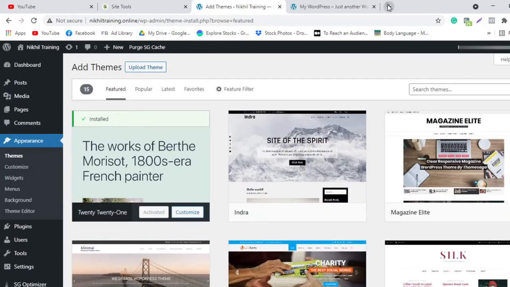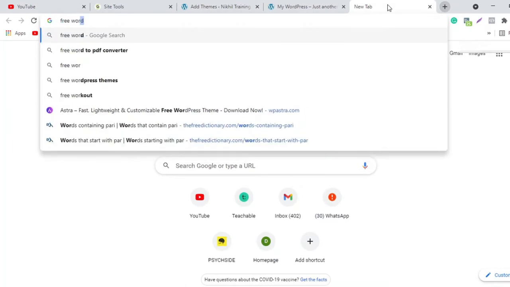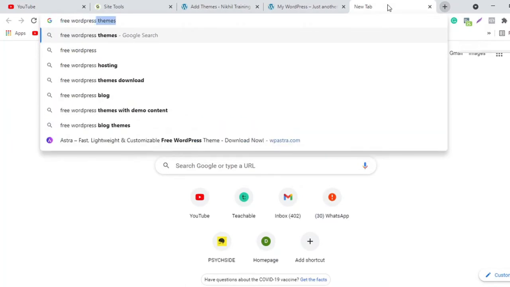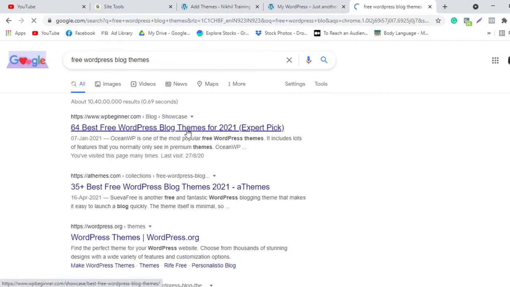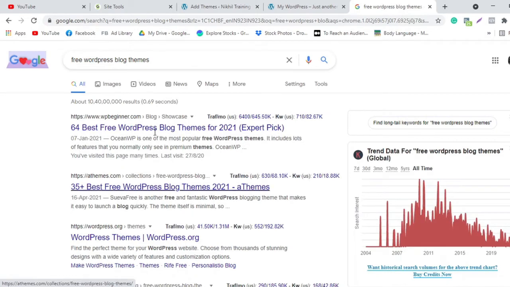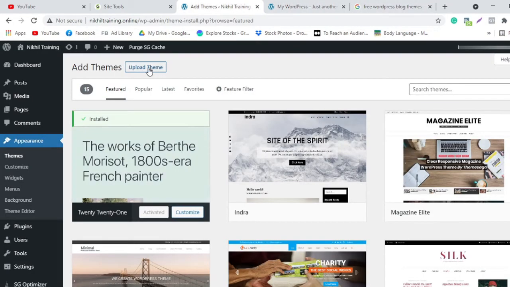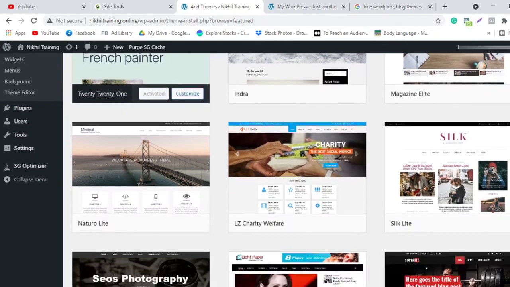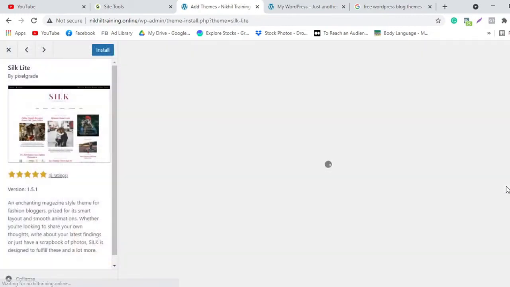Or you can just go to Google and search for free WordPress blog themes, and it'll give you a bunch of links where you can get free themes, and once you download those themes, you can directly upload them from here, using this option. For now, to not make it very complex, I will just install one of the themes from here. So let's look at this one.